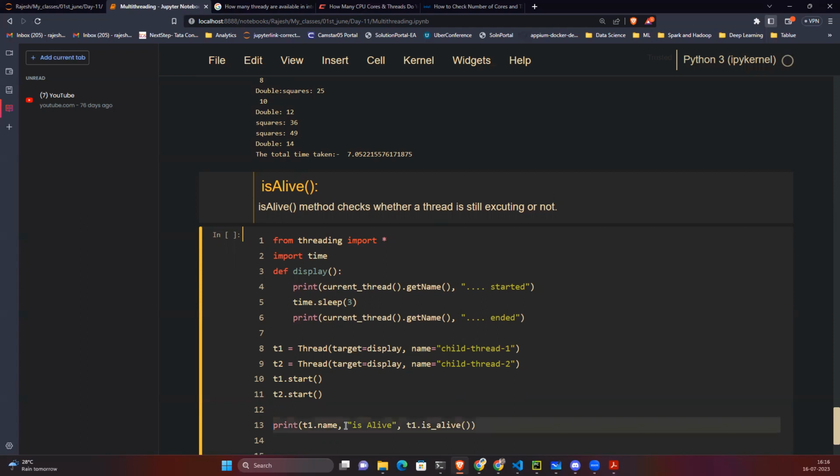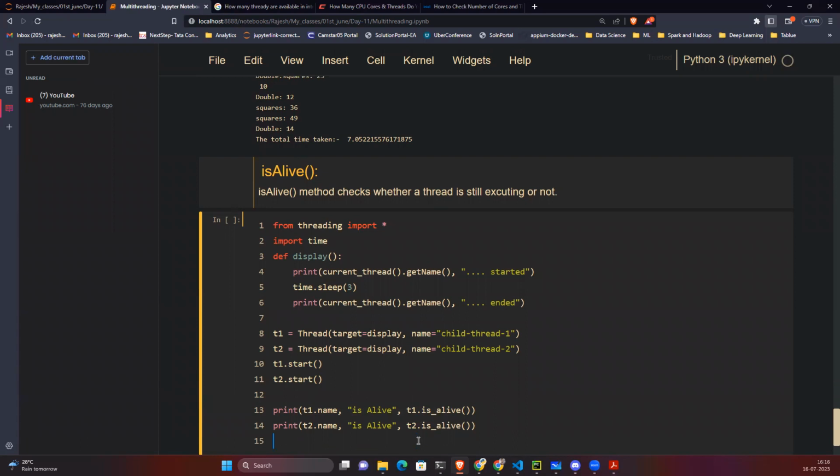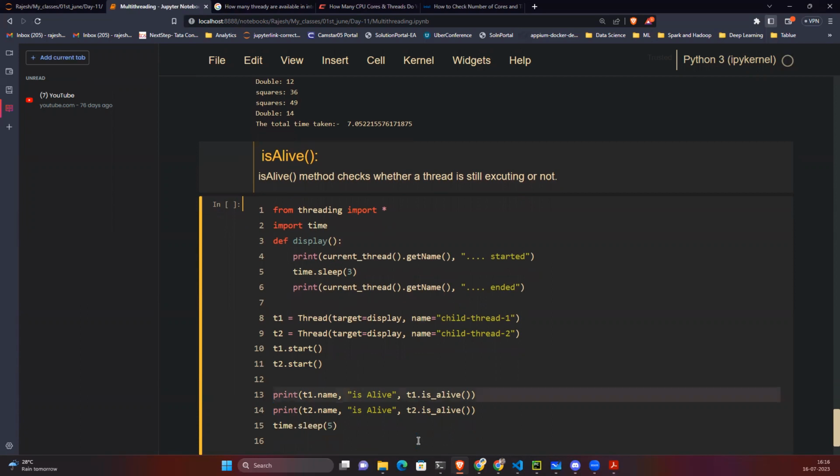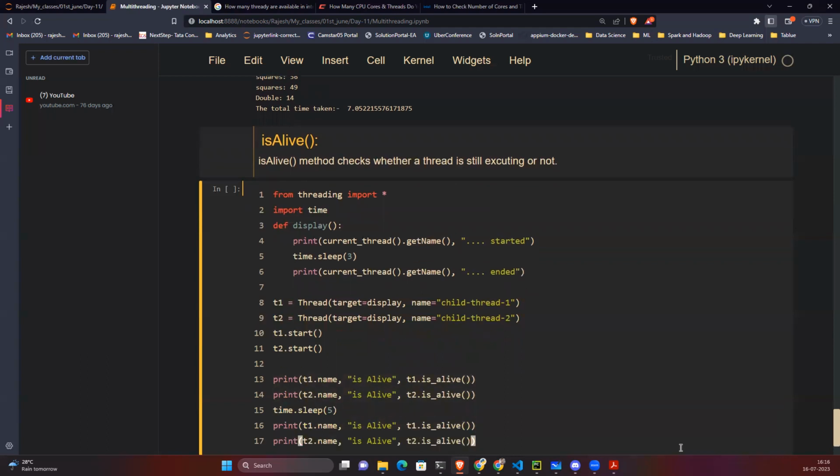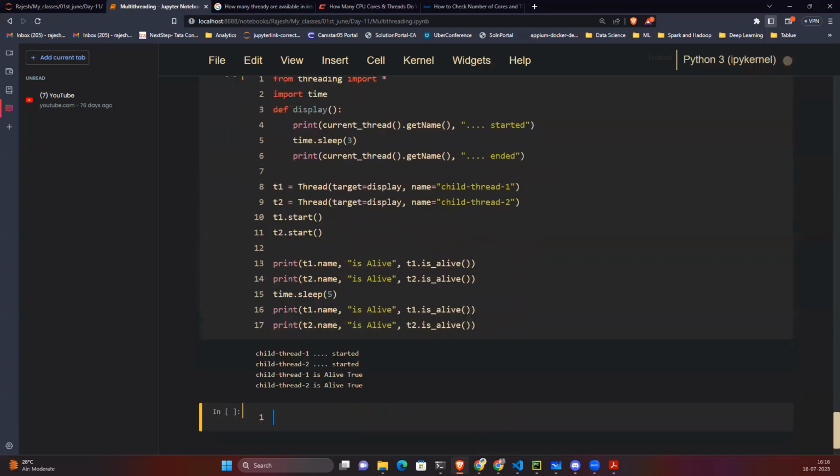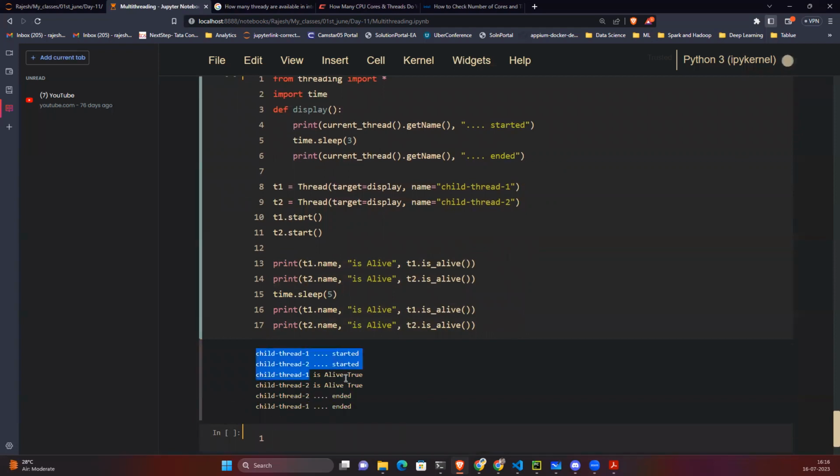Let's see. Similarly, I can use this function as well. And here I'm going to write t2.name and is alive. Here I can write t2 this. And now I'm going to apply time.sleep here as well. Here I'm going to apply 5 seconds of delay. Now same thing I'm going to do, copy paste, and again I'm pasting this t1. Okay, let me execute.